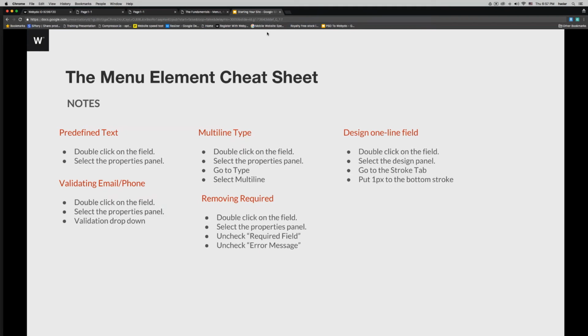Design a one-line field. Remember we did it. You simply need to double click on the field, select the design panel, go to the stroke tab, put 1 pixel to the bottom stroke, and you got it. How to design rounded fields. Same exact thing with a stroke. Right below it, you will see a corner radius. So double click on the field, select the design panel, go to stroke tab, and put the amount of pixels on the corner radius.